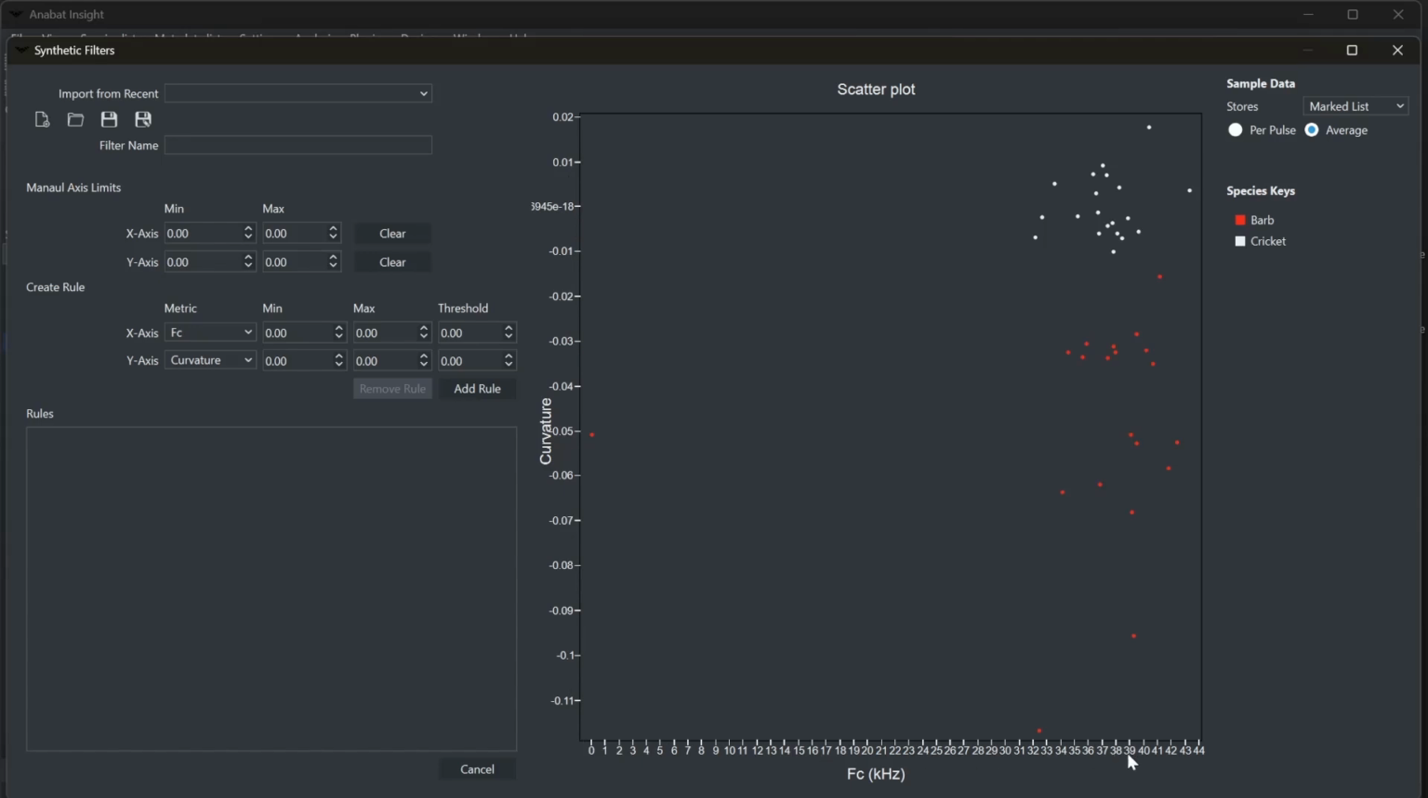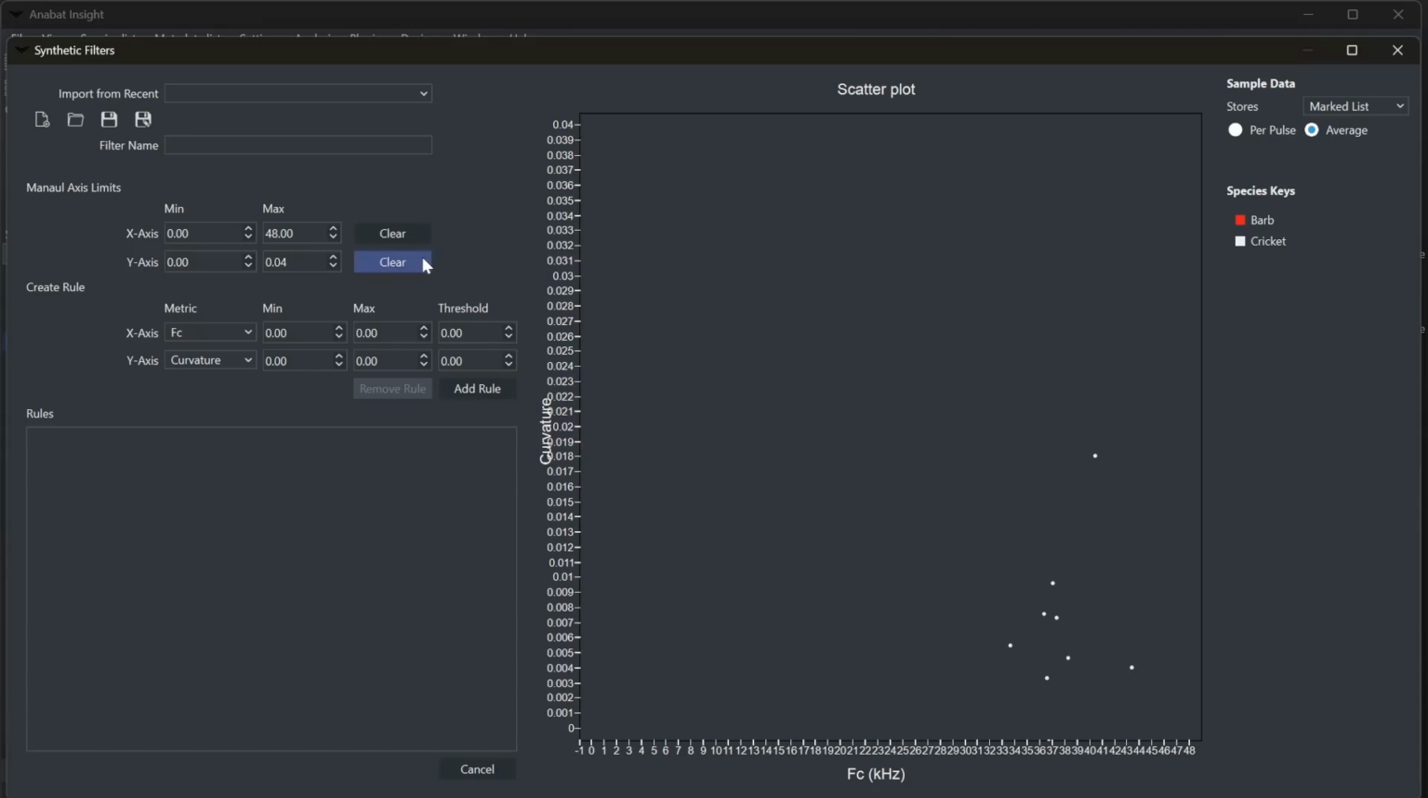If I want to change my characteristic frequency up to a maximum of 48, you can see we've gone up to 48 there. And I want to go a little bit higher than this, so I'm going to change my y-axis maximum to 0.04 and our minimum back down to -1.